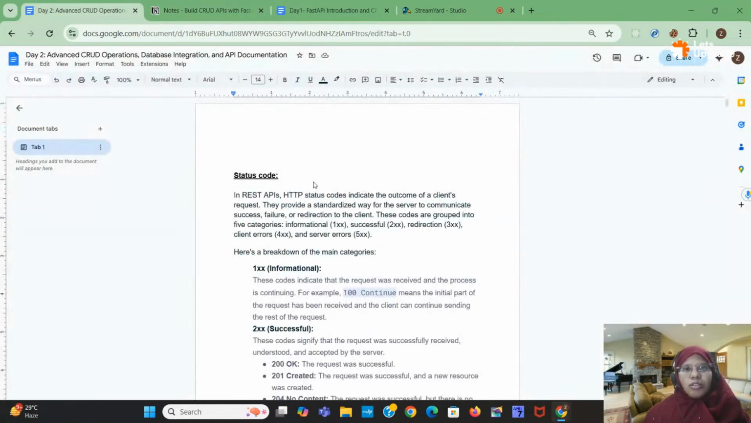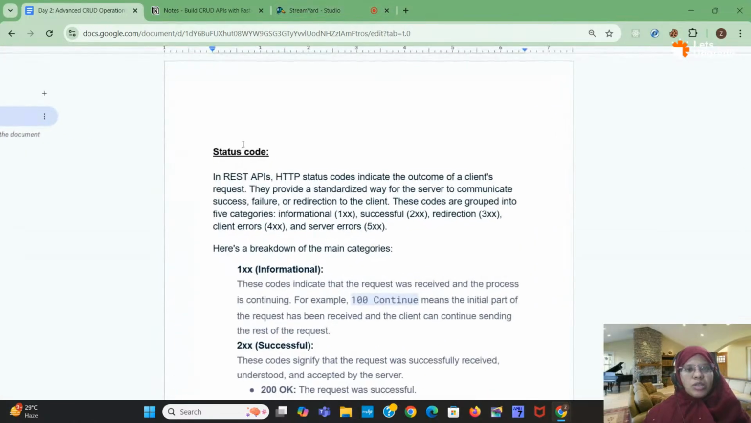Okay, so before starting the whole thing, I will first discuss a small topic, that is status code. So status code is nothing but, so you can download the certificate from the description of the video. Okay, so let's discuss about the status code.